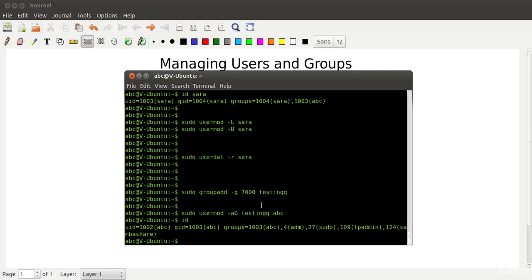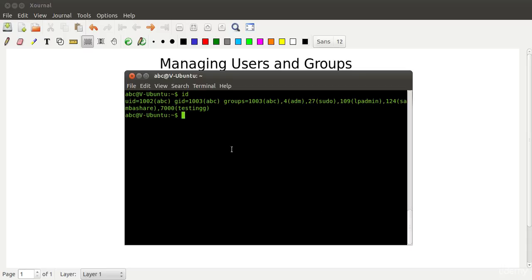Rather, what we need to do is log out and then log back in. So I have logged back in using another terminal and using the ABC username, and over here we can see that indeed this user ABC is now also part of group testing.